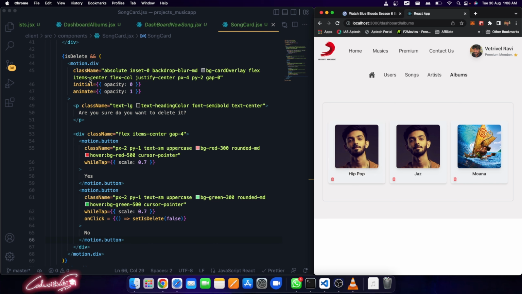inside here. We need to figure out whether this is an artist, an album, or what kind of card it is. If it is a song, we need to delete a song, because we have different tables inside our collections. So if it is a song, we need to go to the songs and delete it. If it is an album, we need to delete an album. If it is an artist, we need to delete an artist.